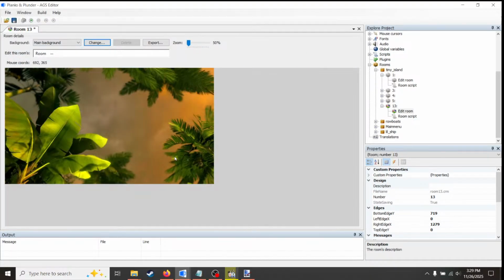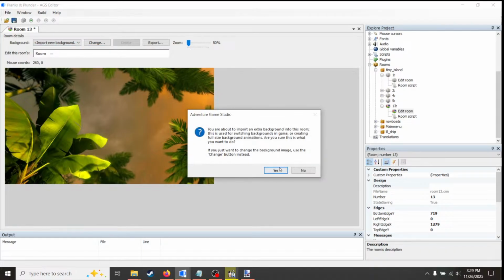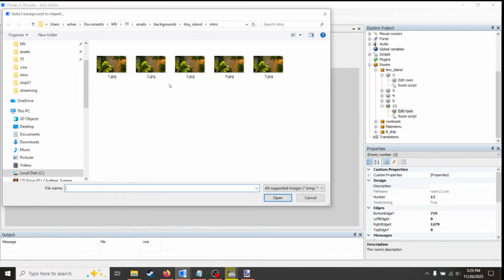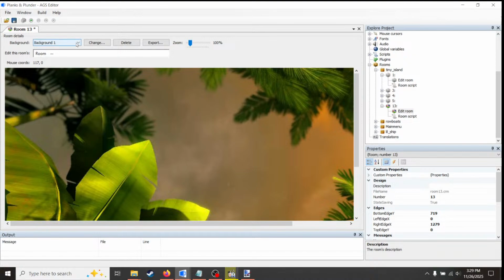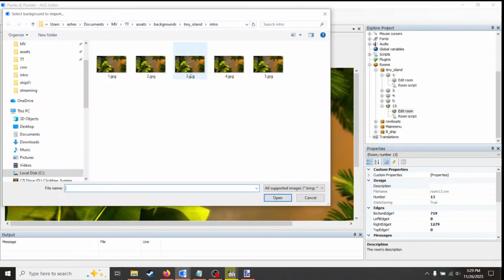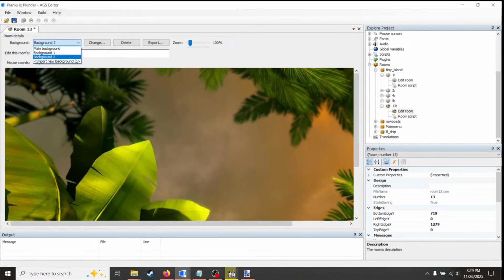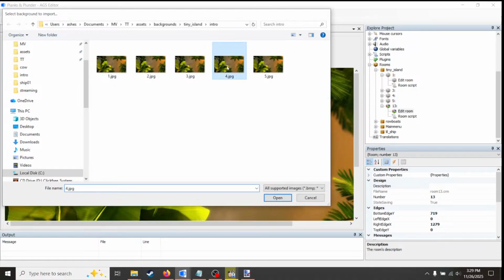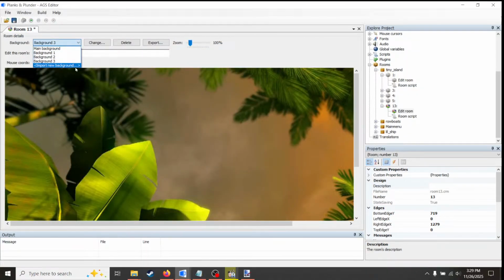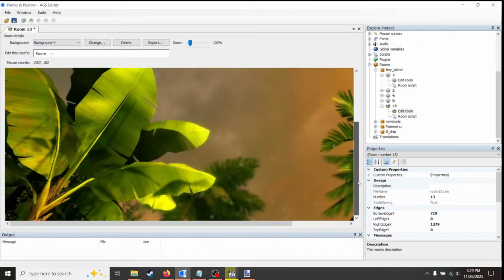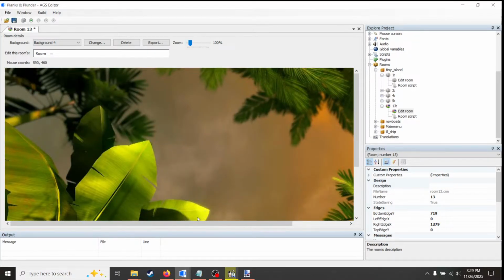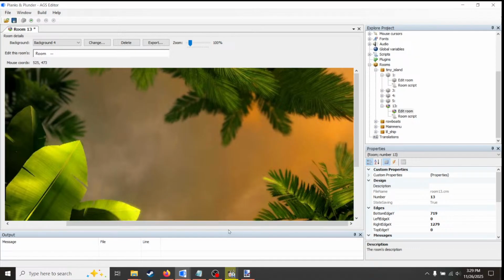And I'm gonna zoom out here a little bit. Background number 2, since it's animated, we click yes to animate it. Number 2. Number 3. Number 4. And number 5. There we go. And that's it. That's all I have to do for this background. This one will be scripted, so it's kind of like a cutscene.